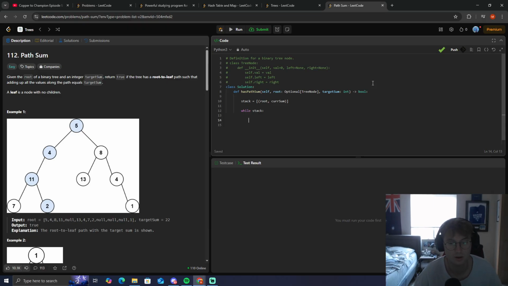Okay. We'll do while stack. Then we want to pop our node and our cursum, right? Cursum is currently 0, so okay, node, cursum is equal to stack.pop, right? We want to go through and we want to do cursum plus equals node.val. We add the cursum.